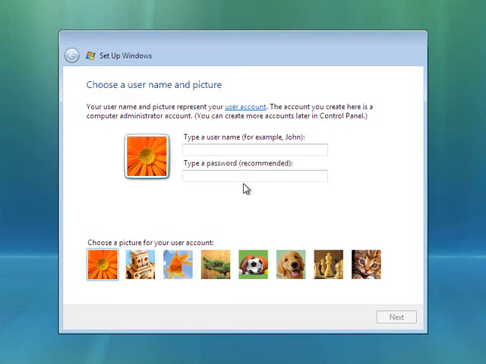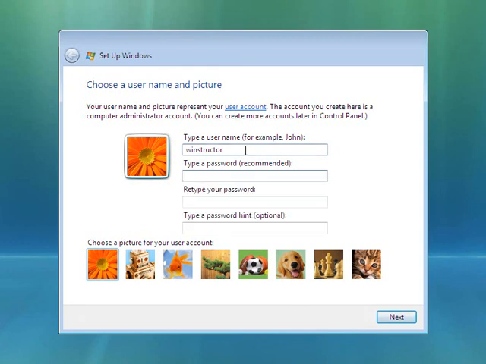Alright, well, Windows Vista has now been installed, so we'll need to define an administrator's user account for this computer. So enter in the name of a user for this PC here, so I'm just going to call mine Winstructor, and I'll enter in an optional, but highly recommended, of course, password as well. So I'm just going to enter in my password here, and I'll need to do it again just to confirm it. Now, you can also provide a password hint if you like, which can be used, of course, to prompt you what your password is in case you happen to forget it.